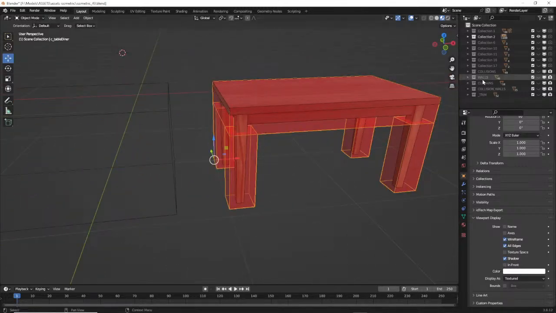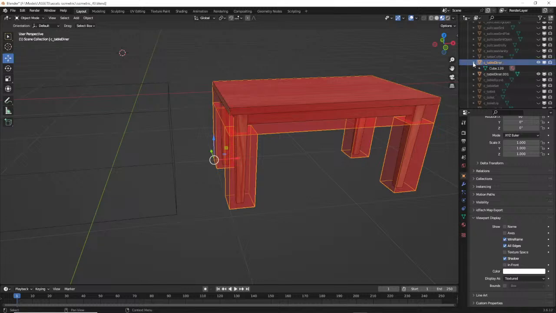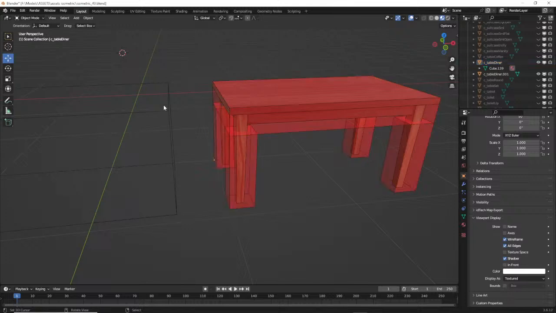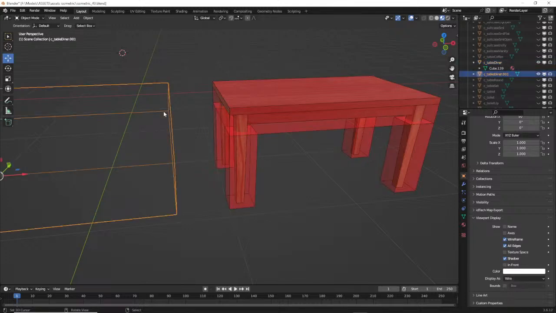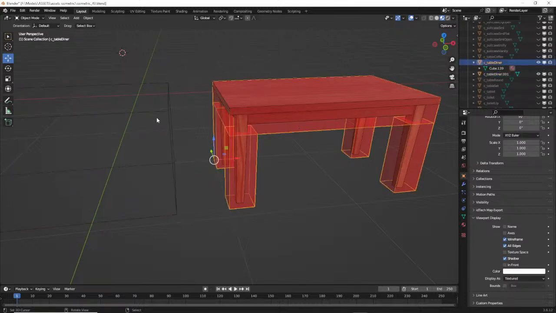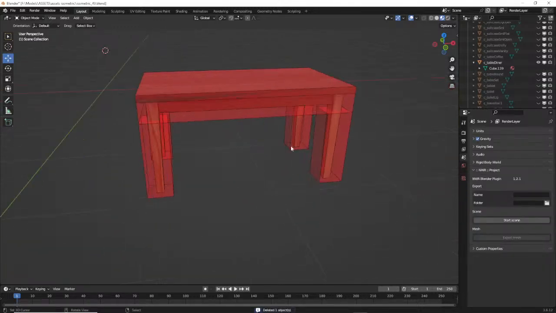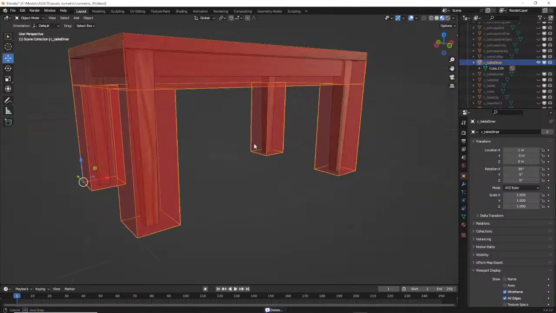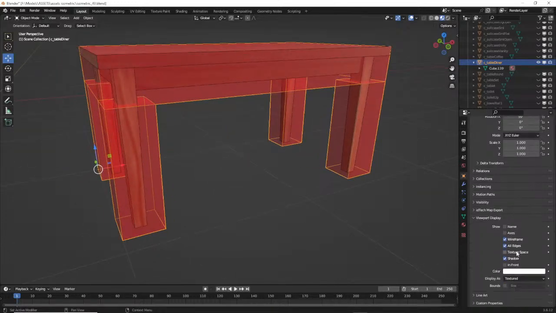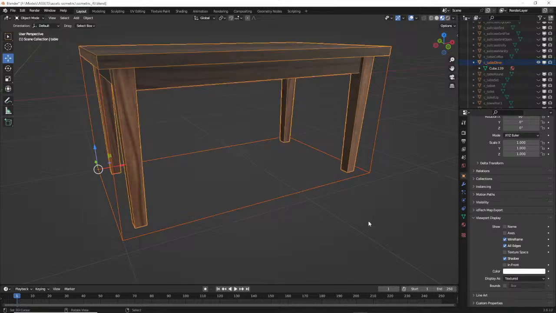So what's that one? That's the original. Table dynamic. Okay, so we can get rid of that. Delete. Don't need it anymore. Parent. And of course, just doing that, we have to keep in mind as well.